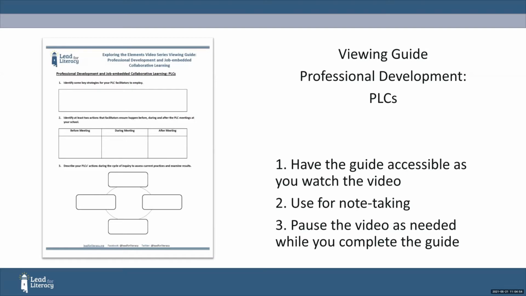The viewing guide for this Explore the Elements video series is available as a PDF file. The guide can be used for taking notes and processing the information included in this video series. Throughout this module, please note the viewing guide icon, indicating that the information on this slide will also appear on the viewing guide. Please be sure to have the guide ready before proceeding and pause the video as needed to complete the viewing guide.